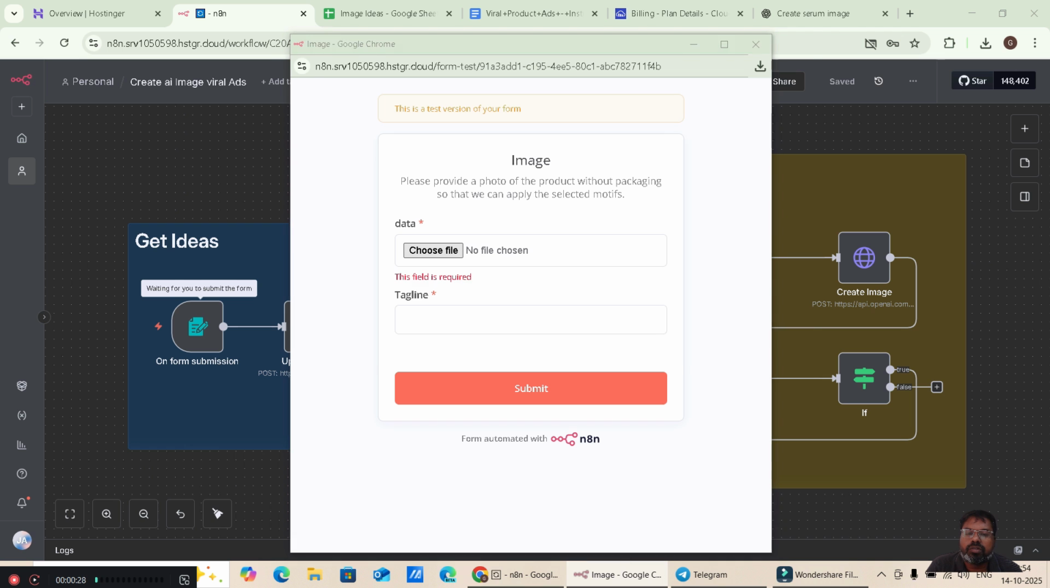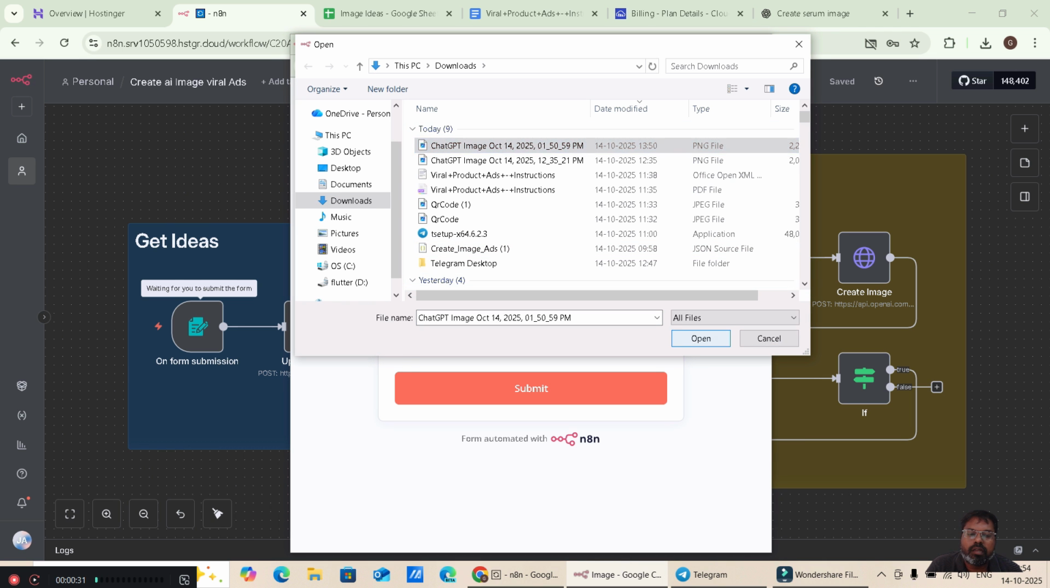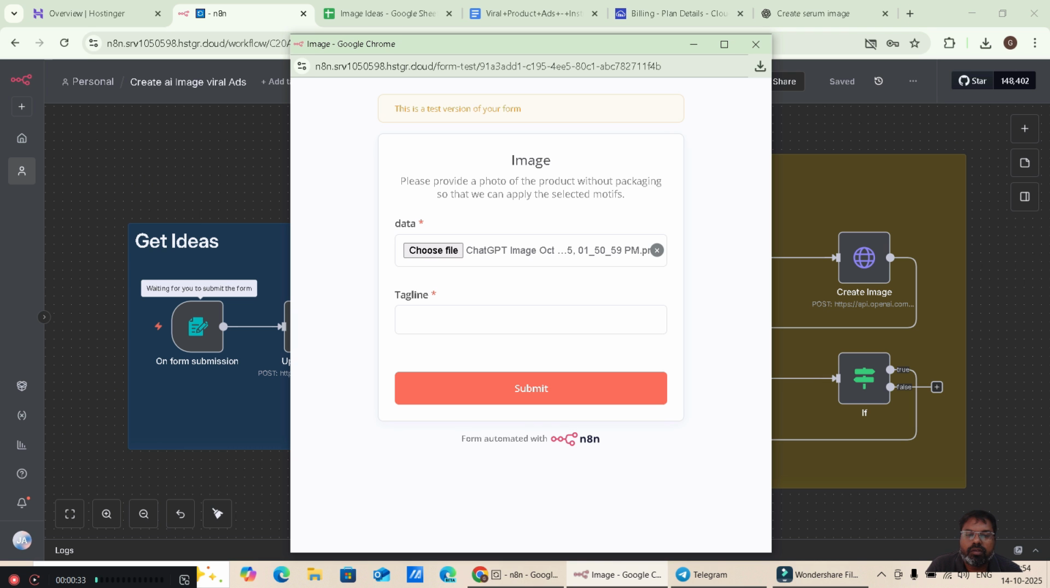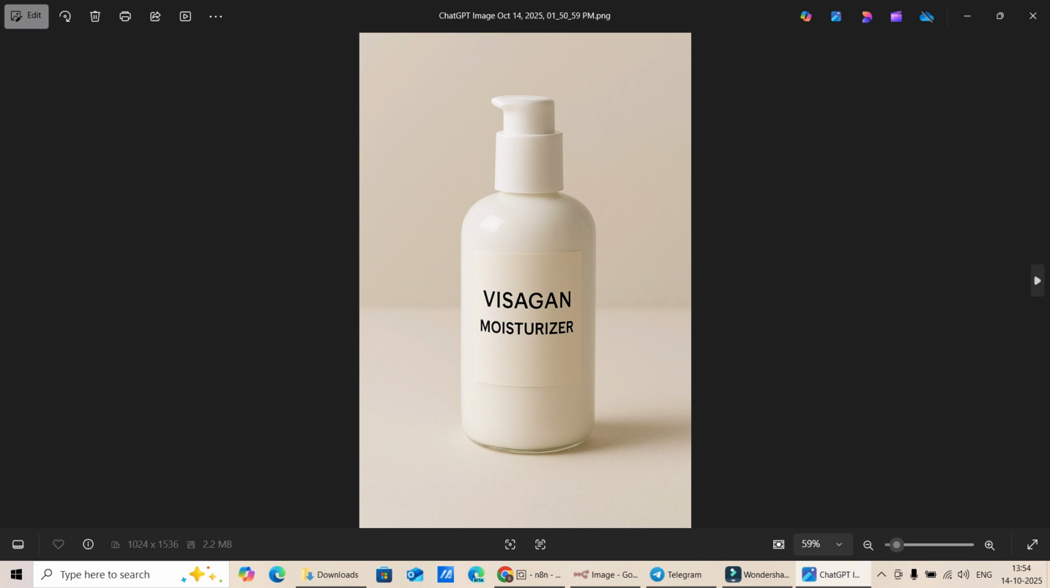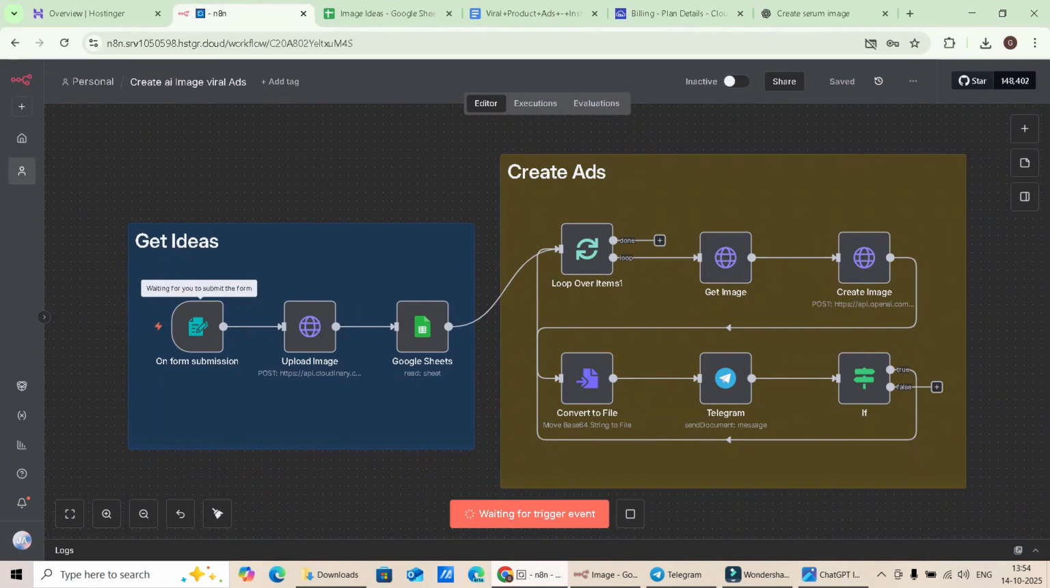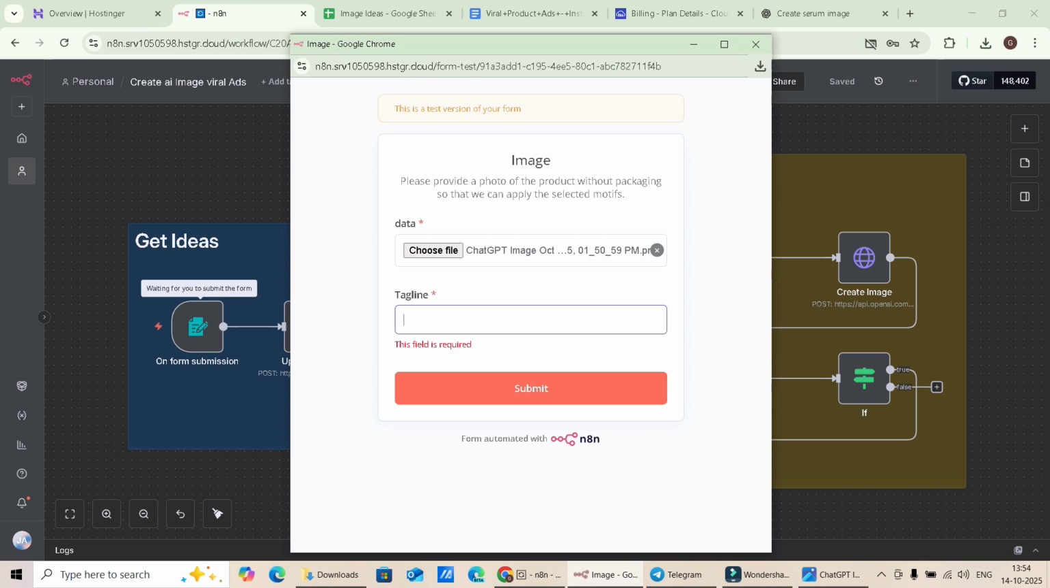I have just created an image, right? And I'll show you the image also. Just a second. So this is the image we have created via ChatGPT. Now I have uploaded that image. 60% off, and I am submitting it.